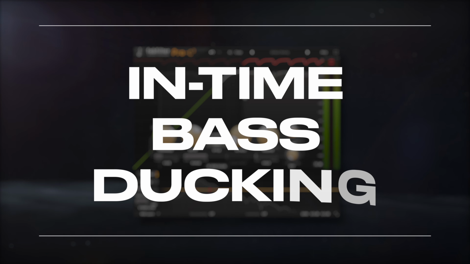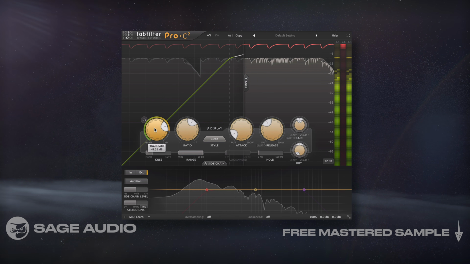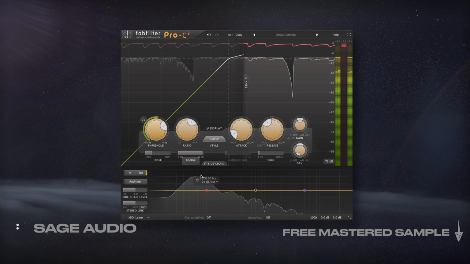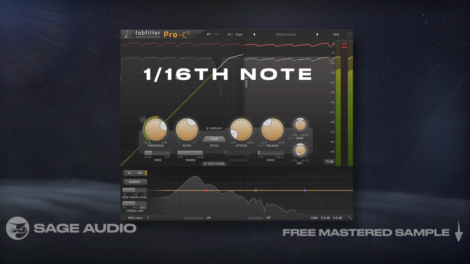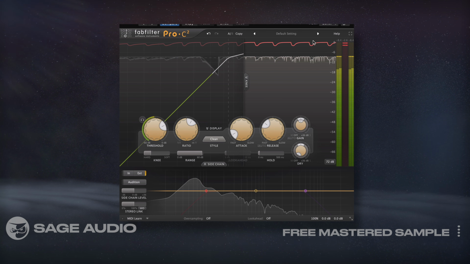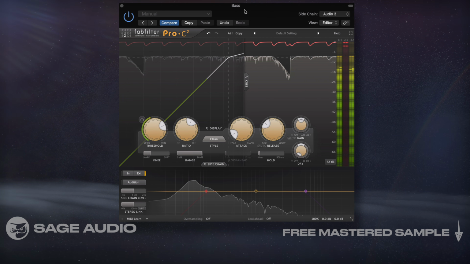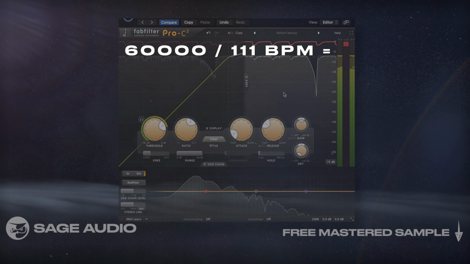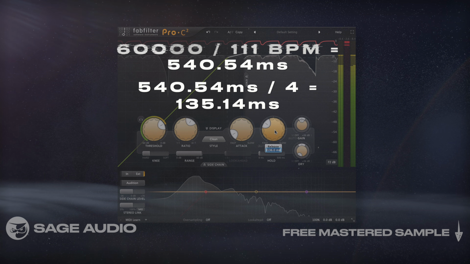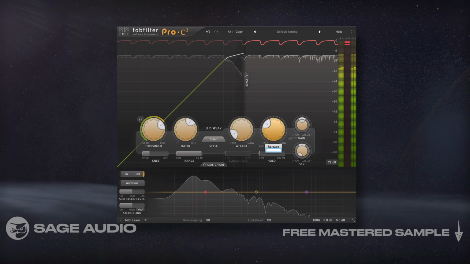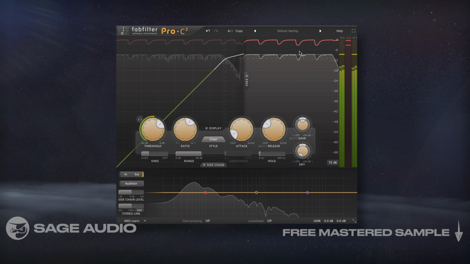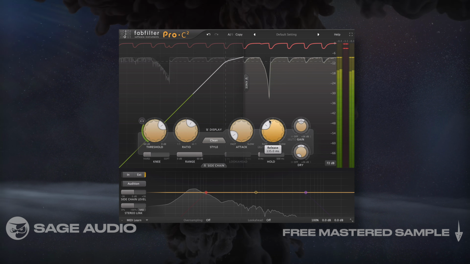In time, bass ducking. For our last two chapters, let's use compression to separate our kick and bass. Let's do some simple kick bass ducking, but time the compression to a 16th note so that we get the bass to return to unity quickly and in time with the track. I'll place the compressor on the bass and then sidechain the kick. Then I'll divide 60,000 by the BPM to get a quarter note and then divide it by another 4 for a 16th note and then set this time as the compressor's release. Let's listen and notice how quickly compressing the bass when the kick hits gives the kick's transient more room.